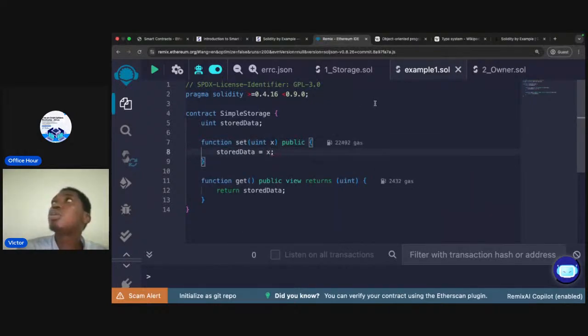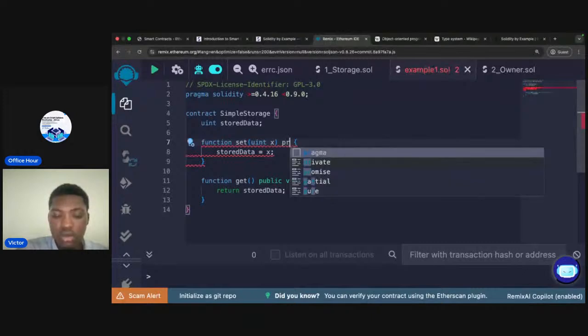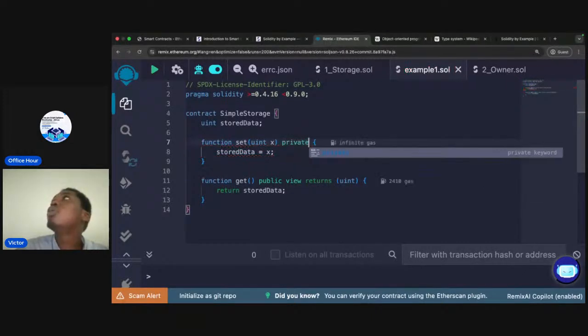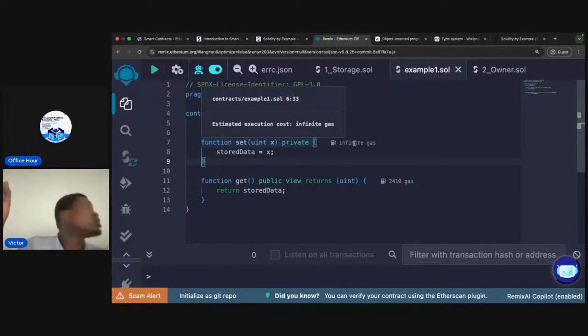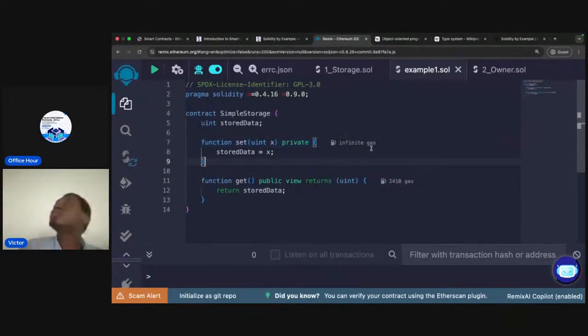Most times when you use private and public, let me see. Okay, like that, private, public. Yeah, that's it. So if we change to private, that's an infinite gas. And if you notice, our get function also changed. That get function was 2,423, it was not 2,400. It reduced, that's what I'm trying to say.